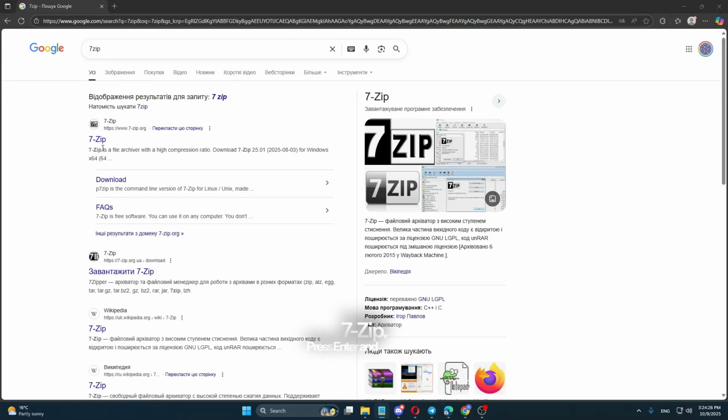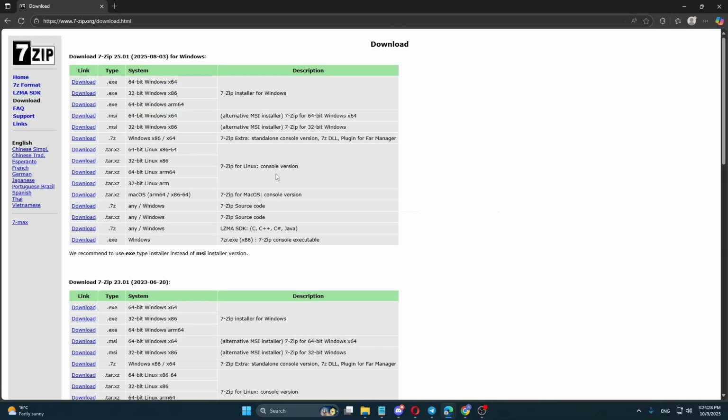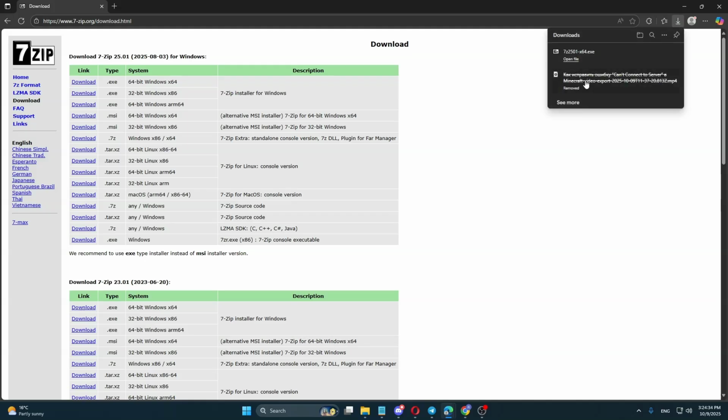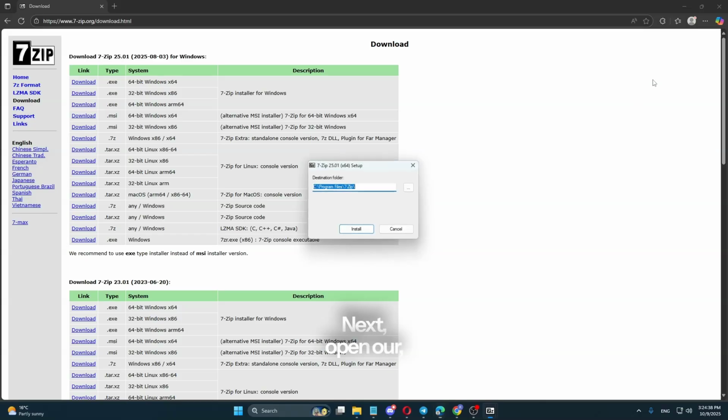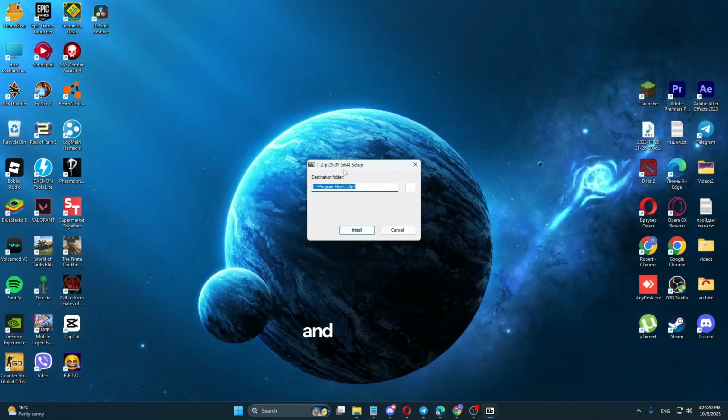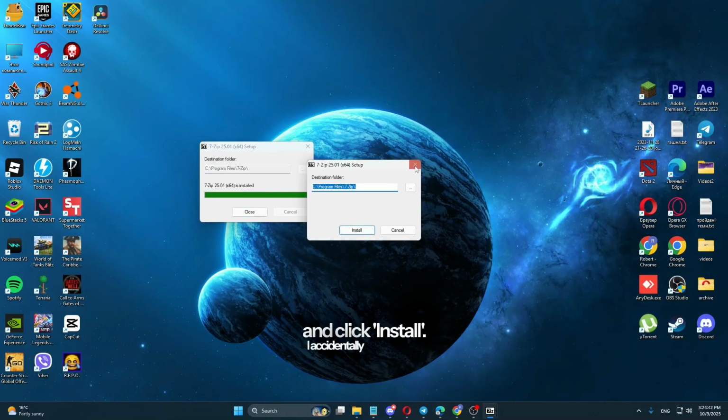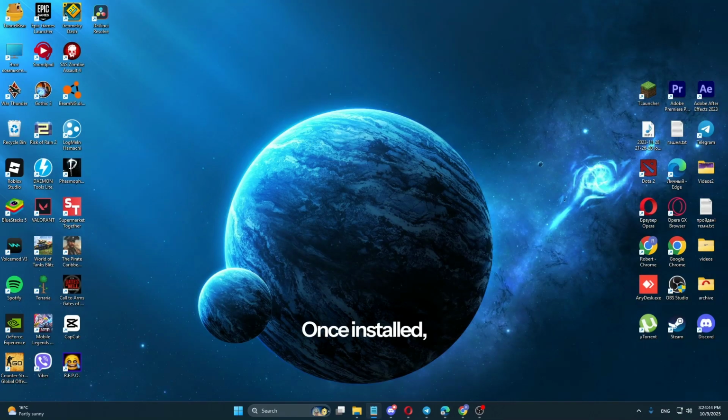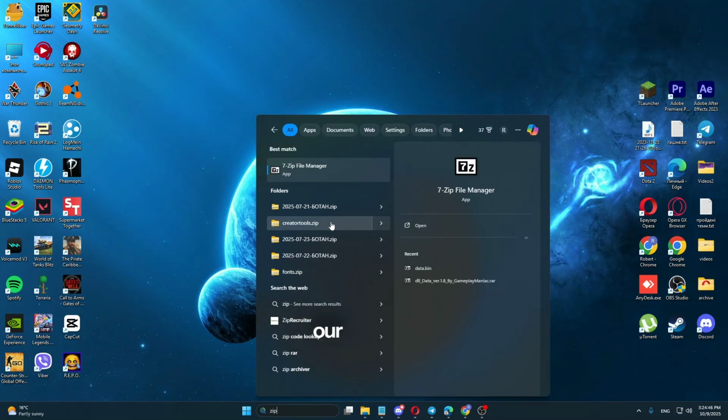Press enter and then click the download button. Choose either the 64-bit or 32-bit version. Now click this button, then click yes. Next open our zip setup and click install. I accidentally opened two. Once installed, click close and look for our archiver.